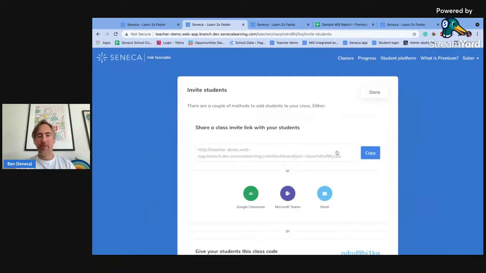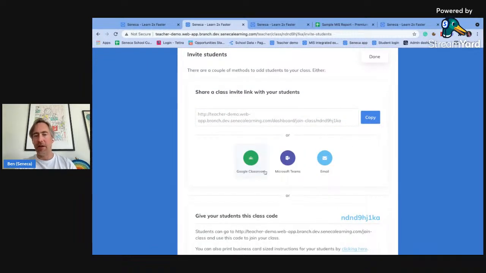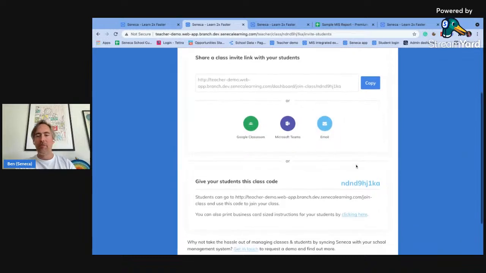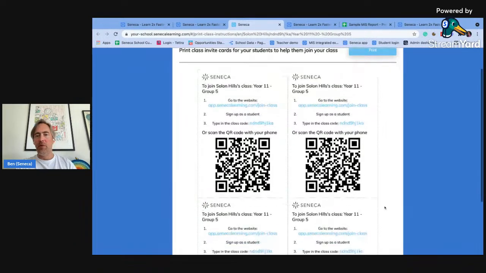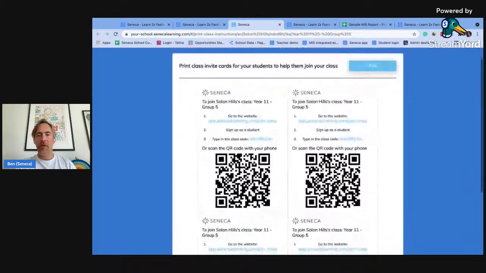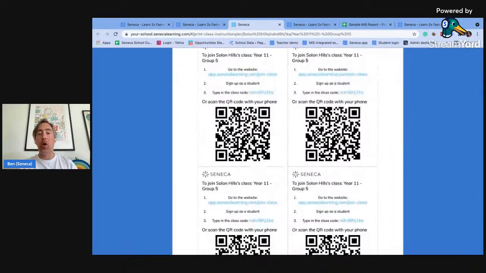But there are a number of ways. If I click on Add Pupil, I can do that directly via Google Classroom, Microsoft Teams, or email. But one route that I really like, because each class has a unique code, is if I click on this link here, I'm presented with a PDF document that can be printed to create these wallet-sized QR codes. Again, you can present those to your pupils in class.